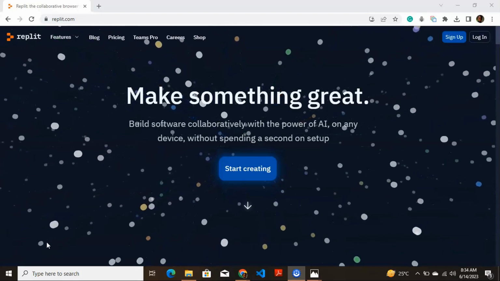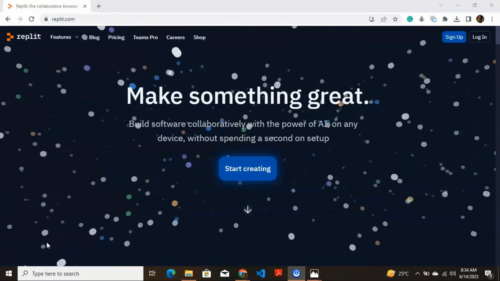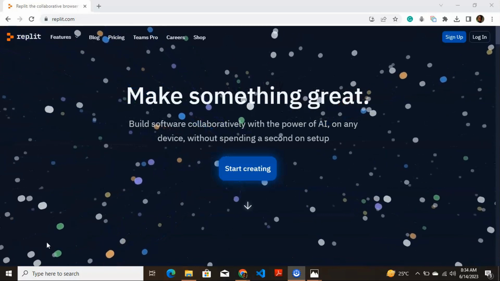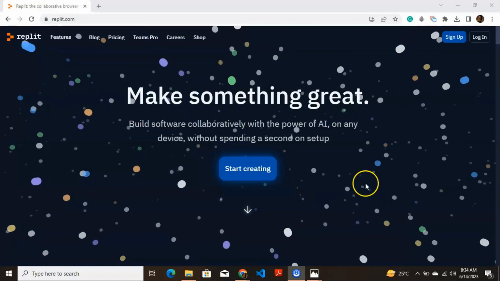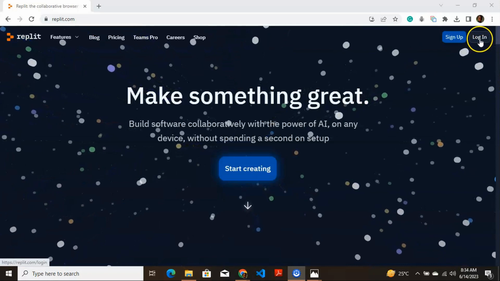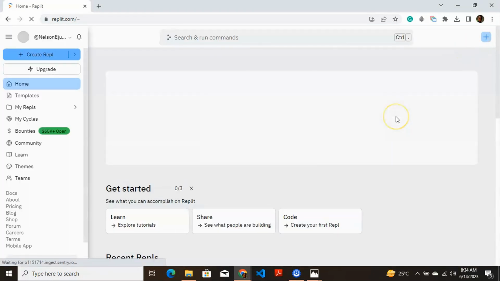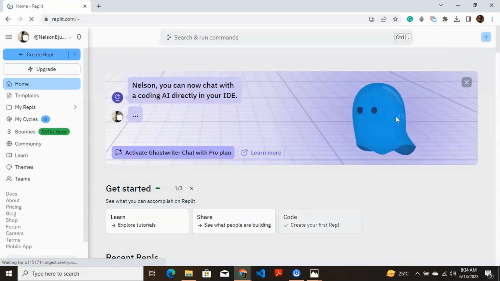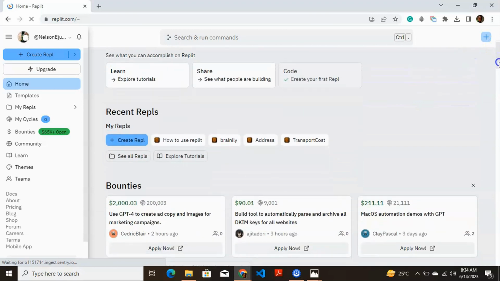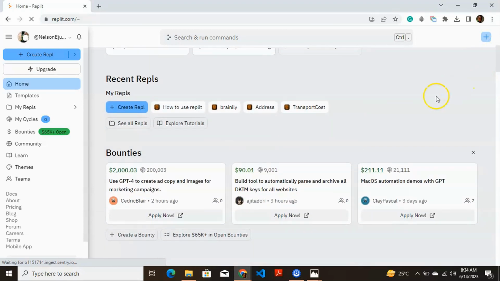I will be teaching you how you can create HTML documents and run your codes in Replit. So let's get started. First thing first, we need to log into our Replit accounts that we've created already. So this is my Replit. I'm already in. Then next thing, you look for create repl.